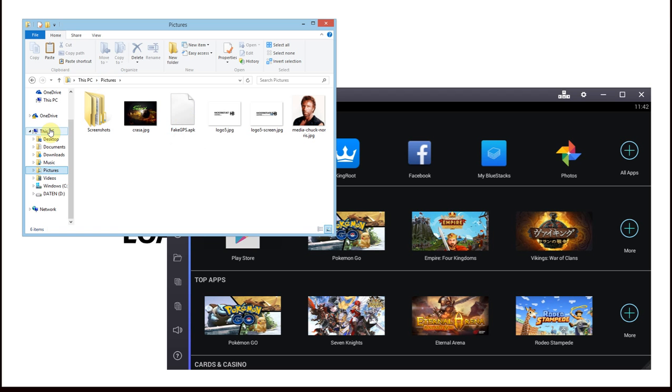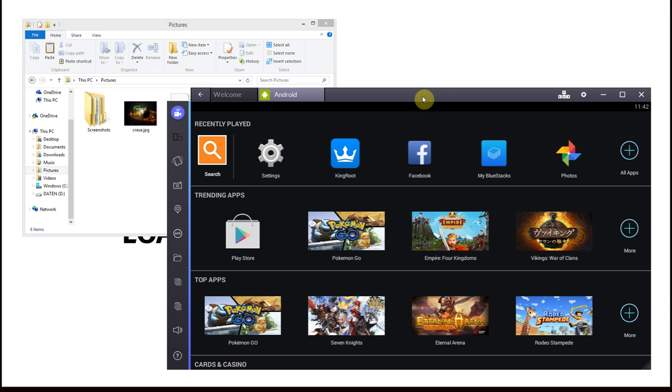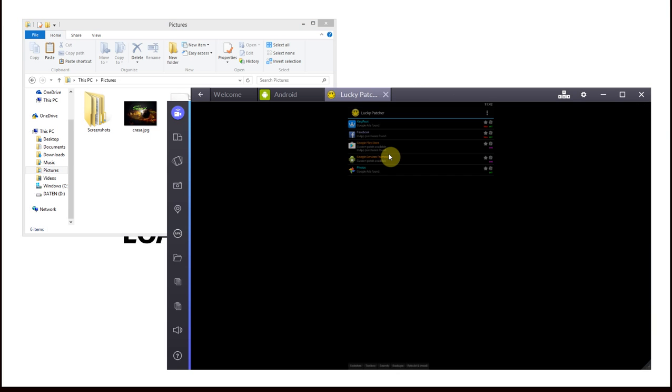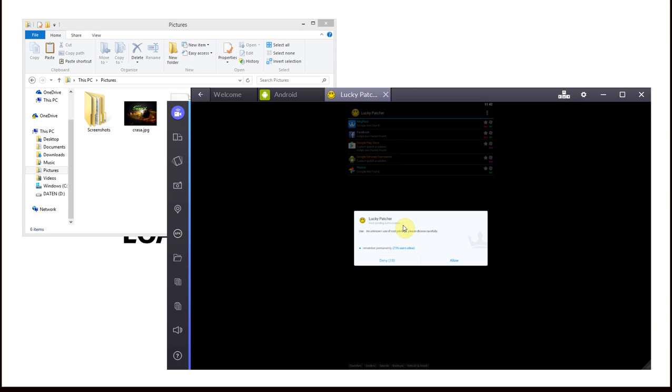It really depends on your Windows where exactly that is, but I trust you, since you have a basic knowledge of Windows, to find it. Okay, put the fake GPS APK into your pictures folder. Now, this is because we're going to be using Lucky Patcher. Go into your all applications, Lucky Patcher. We're going to be using Lucky Patcher. What is this?